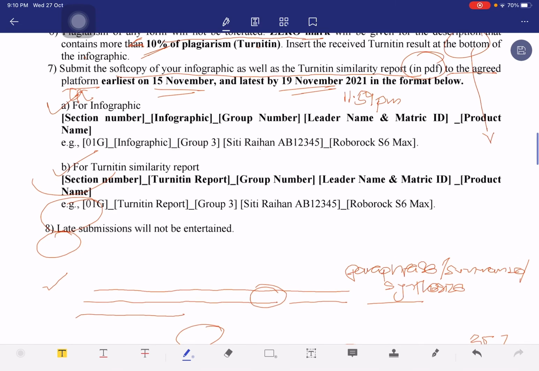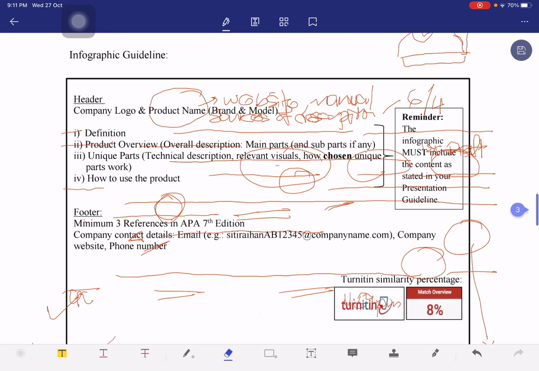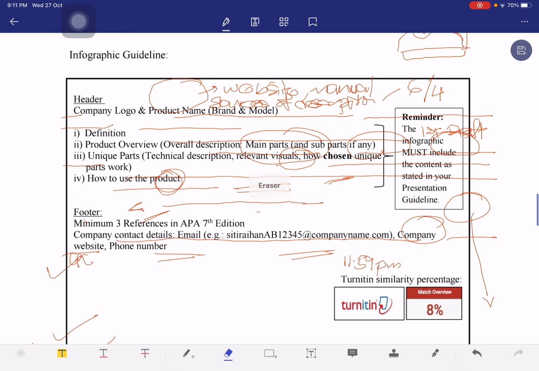Okay, all right, so I'm going to erase it. Let's see what are the other things that you need to take into consideration. Okay, right, so this is going to be the sample of the infographic. All right, so let's assume that this is the sample of the infographic.